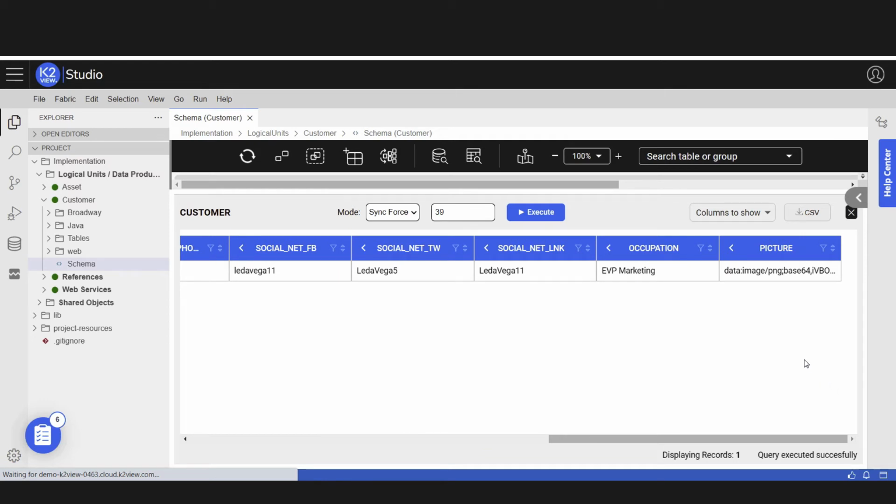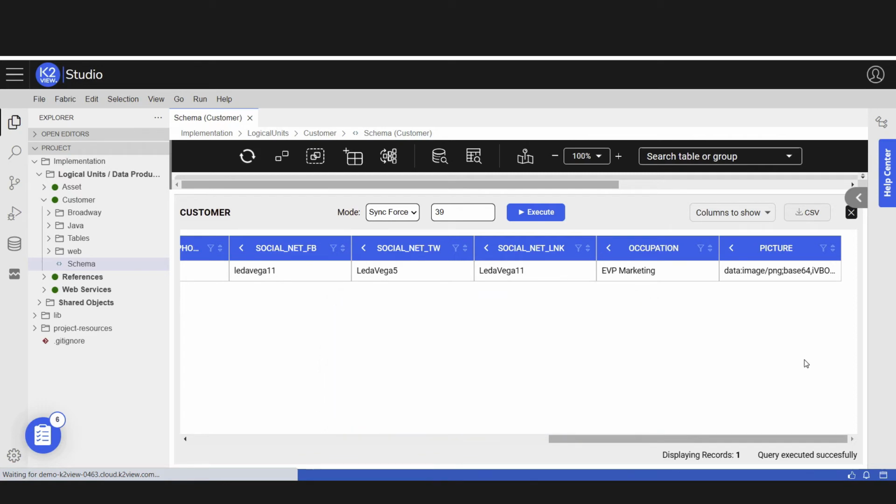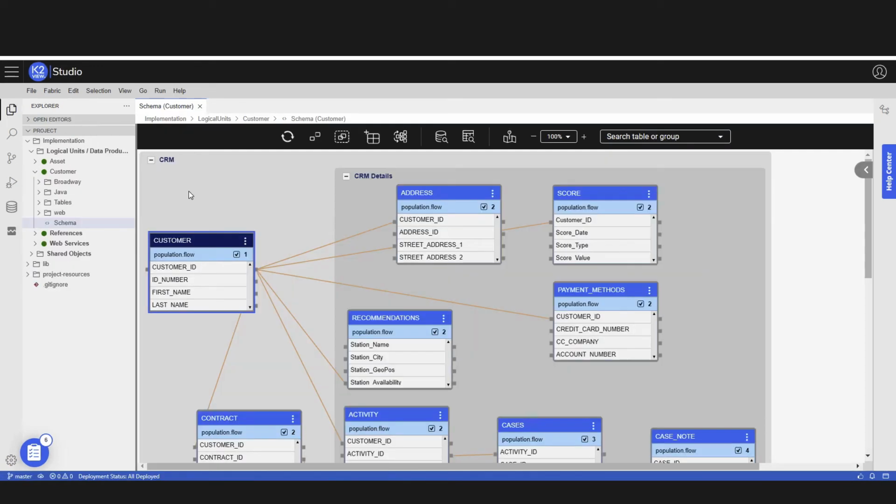When the data schema is changed, let's say that a field or table is added, the data product is smart enough to recreate the microDB on the fly, perform a mini migration of its data from the original microDB, also in real time, and populate the new data elements according to the new schema. All of this will only take microseconds.